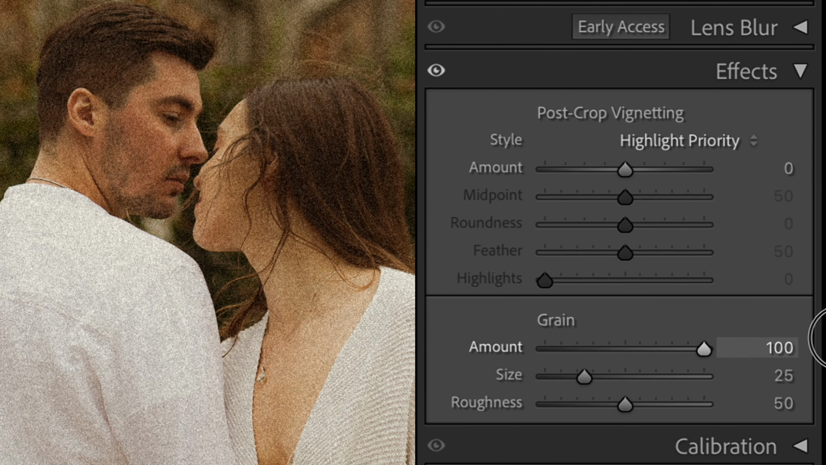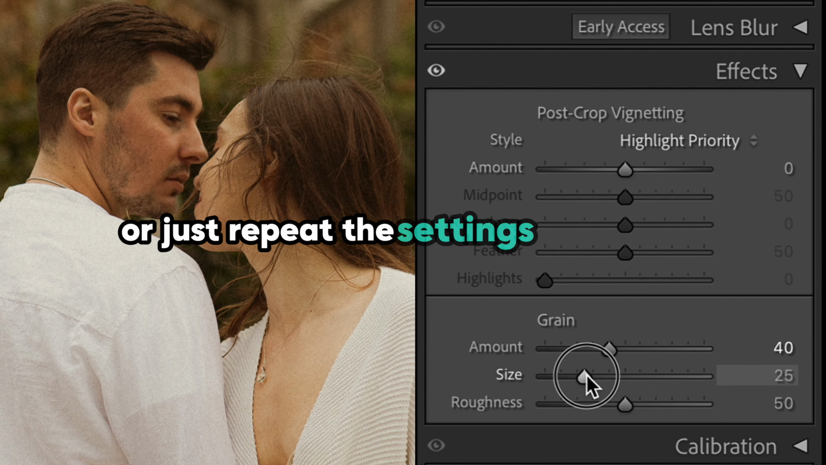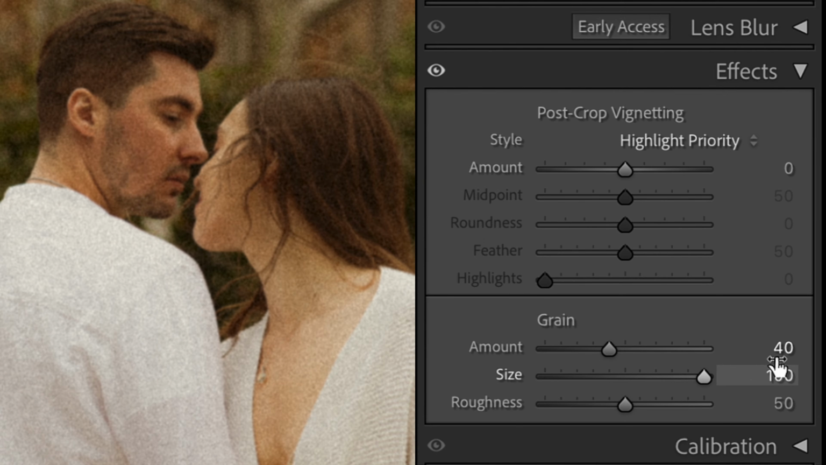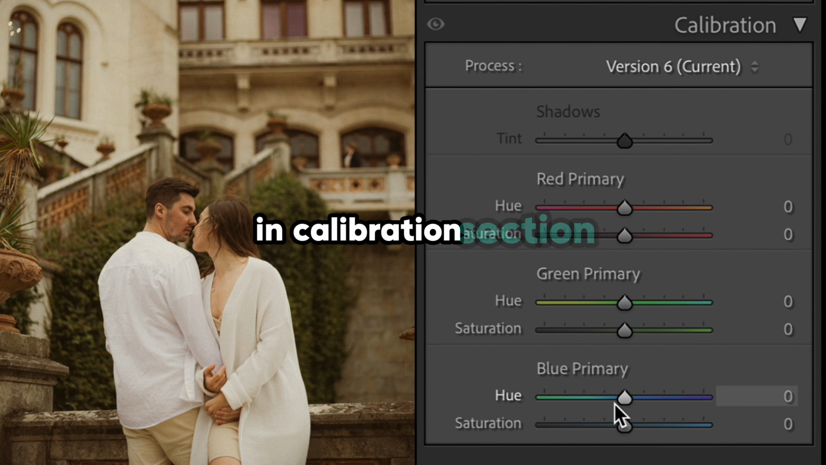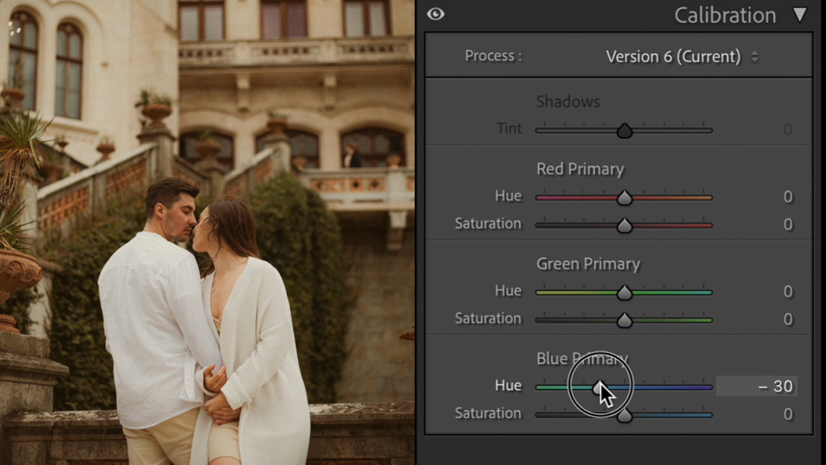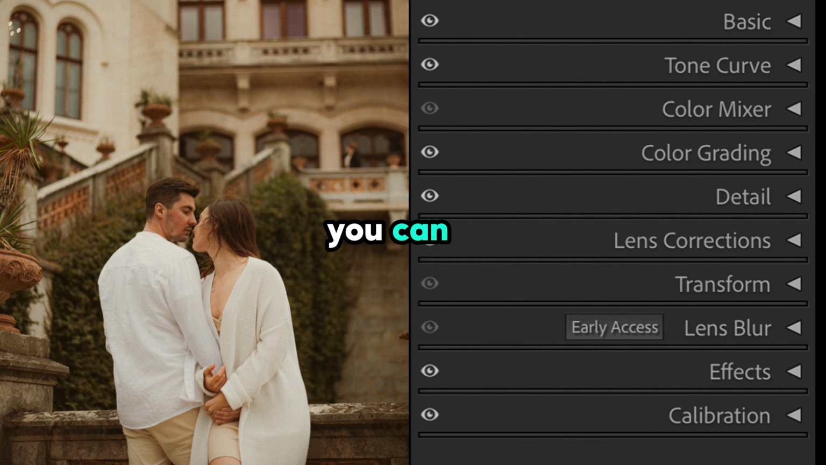I would recommend you here to follow your own feeling of the grain on the photo, or just repeat the settings of the grain I created for this photo, and you will always be able to adjust it for any other photo. In the calibration section, adjust the blue primary hue slider to -30, and here you can see a quick before and after of all the settings we did.